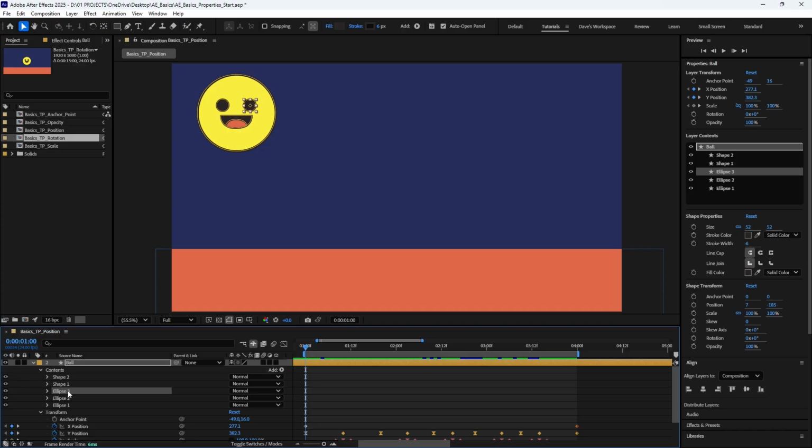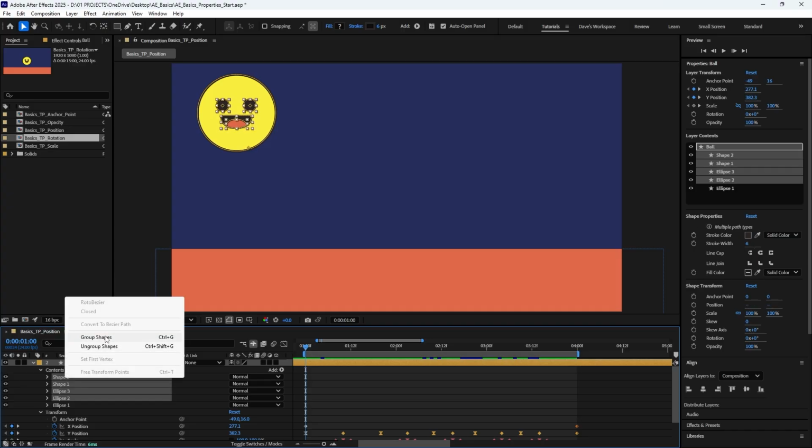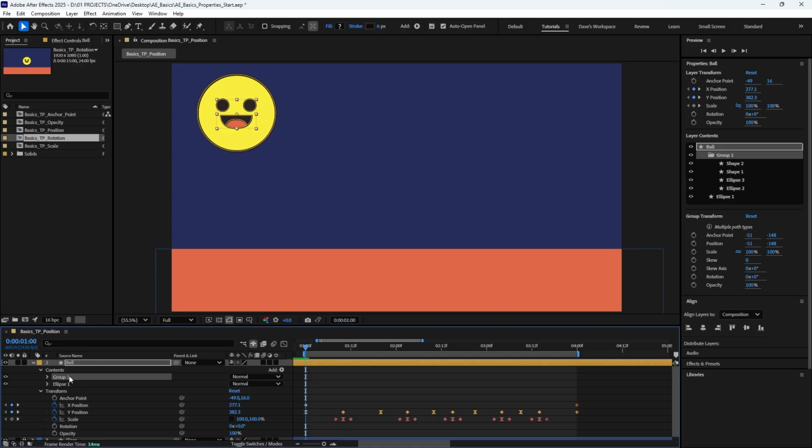We can use this feature to create a group that represents our character's face. We select each shape of the face by holding Shift while selecting on the timeline. Then right-click and select Group Shapes from the context menu.